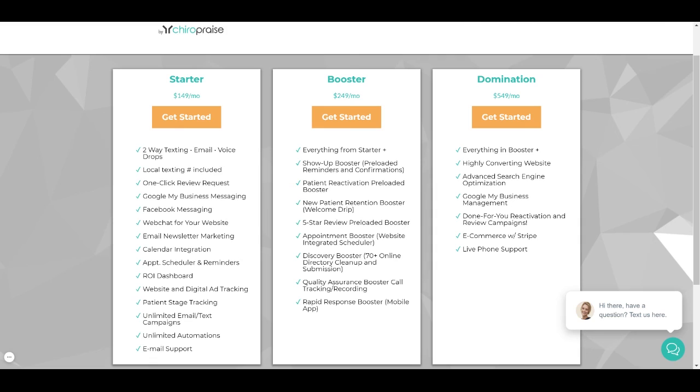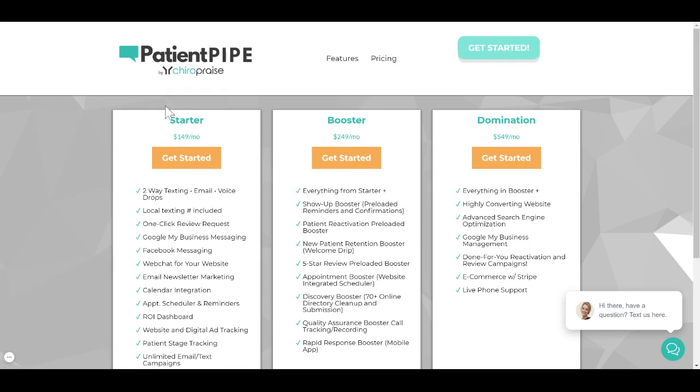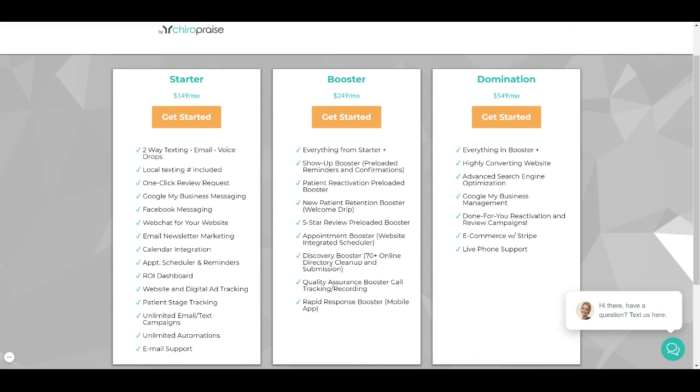So, we also allow recording on this one. So if you want to record calls that are coming in so you can listen to them, do a little bit of QA, that's nice. A lot of docs like that. And also includes the mobile app. So everything plus the starter, plus those things on the booster, and then everything from those two are added on this domination for $549 a month.